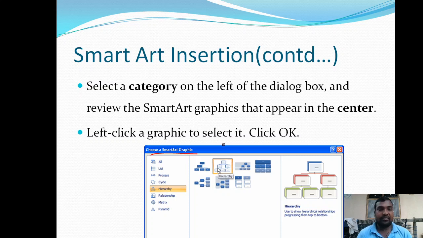First of all, this entire window is divided into three panels. This is the left side panel, this is the center or middle panel, and this is the right side panel. In the left side panel, it displays the categories of smart art graphics.